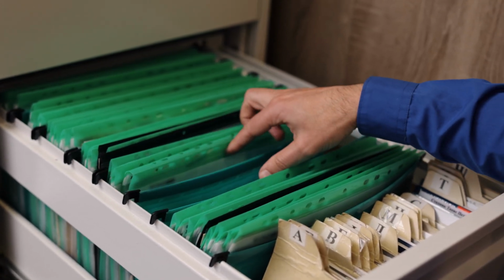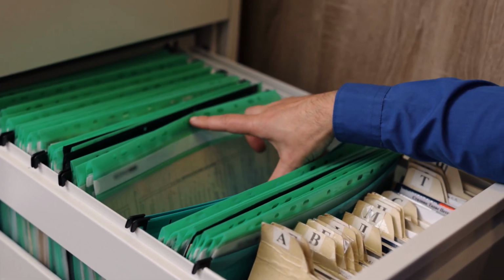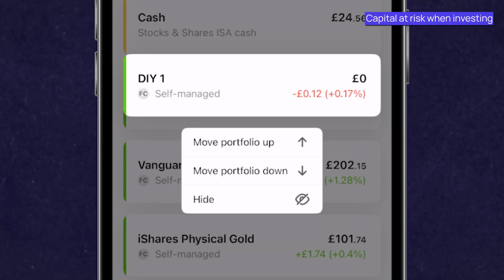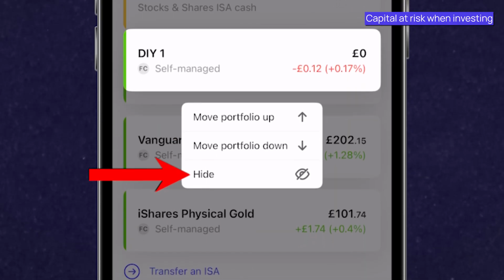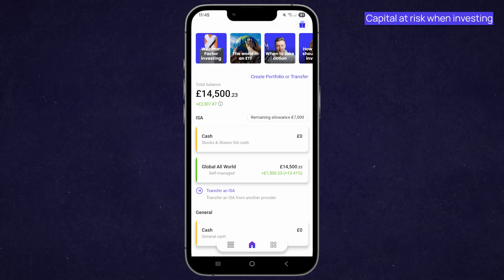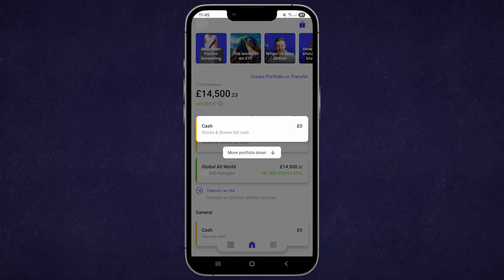Another helpful feature that you probably didn't know about is their portfolio management option, which allows you to either reorder or completely hide a portfolio from your dashboard. To do this, you need to press and hold on the portfolio that you want to alter, and you'll see a list of options pop up.